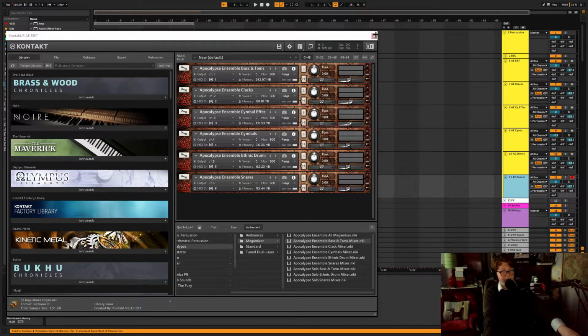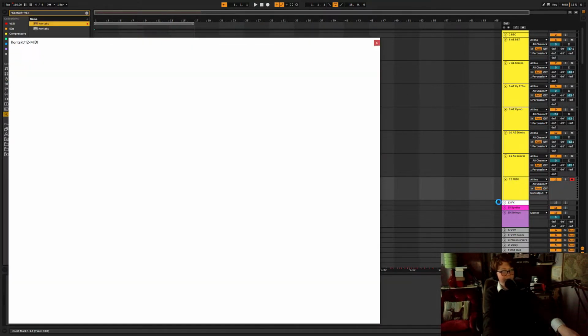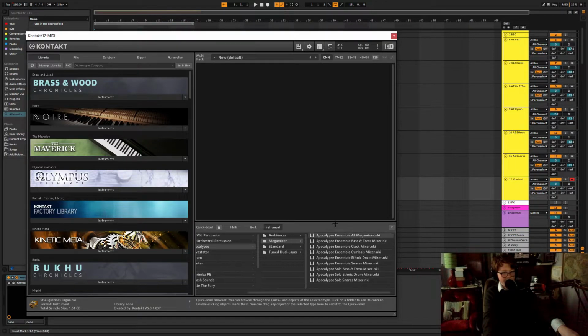So what I'm actually going to do is open up a new Contact instance on a new MIDI track, and we're going to add it there, so I can show it to you. So I load in the mega mixer with all in there. And there's also solo instruments. I haven't got those in this template. I've just got the ensemble bits. But there are solo instruments: solo snares, solo ethnic drums, solo bass and toms.